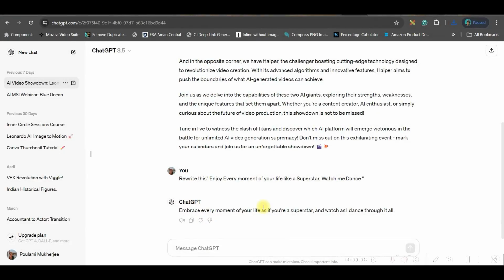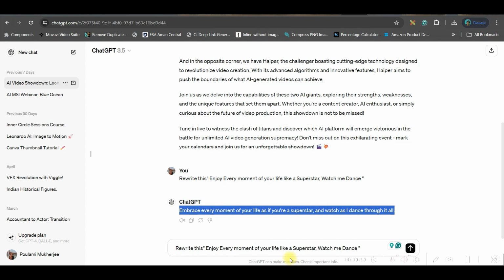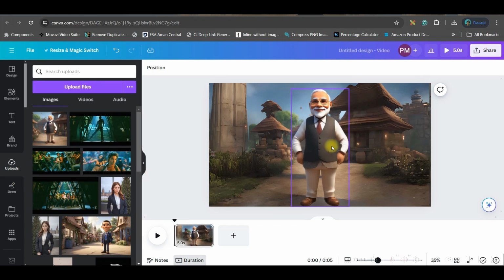In the next part, we are going to create a small script. For that, I am using ChatGPT. You can use any other software, open source, Bard or Bing. I wrote a prompt like this: rewrite this, enjoy every moment of your life like a superstar, watch me dance. Now I have asked ChatGPT to rewrite it by going to this send message option. And in a while, I got this one, embrace every moment. Now, I will copy this and go back to Canva.